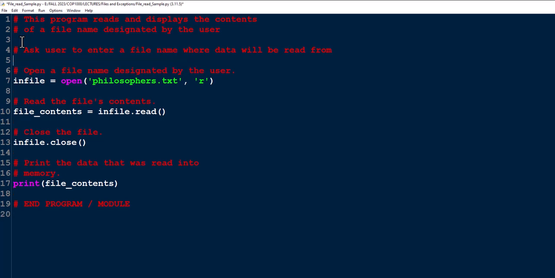And we're also going to have the computer check to see if the file exists. See, what's going to happen is if you enter a file name and it doesn't exist, the program is going to crash. It's going to abruptly halt, and you don't want that. So what we're going to do is add a try except statement here.